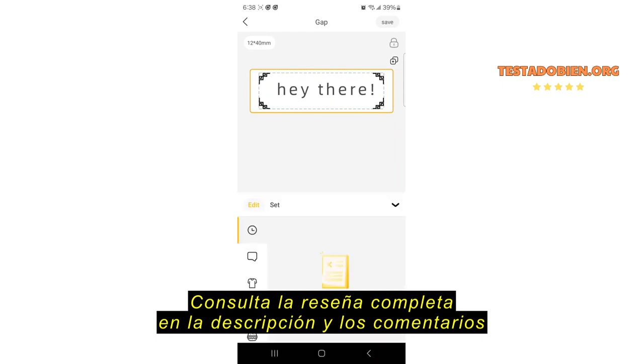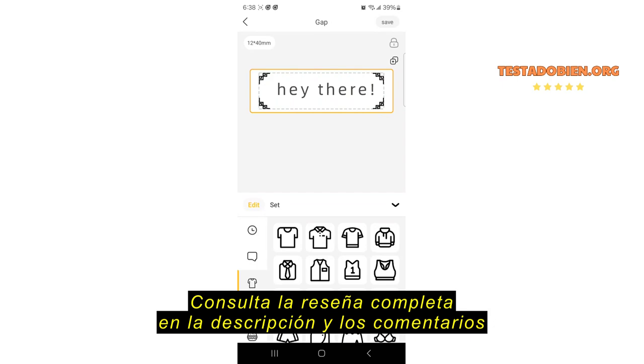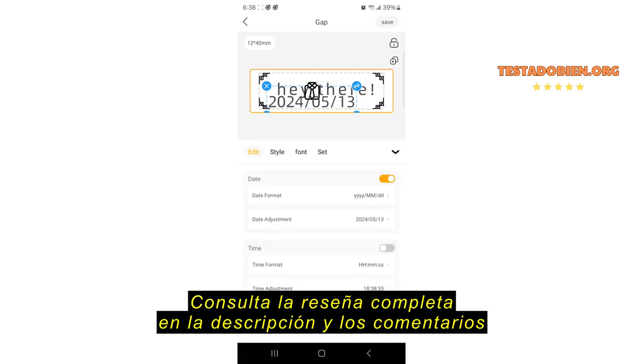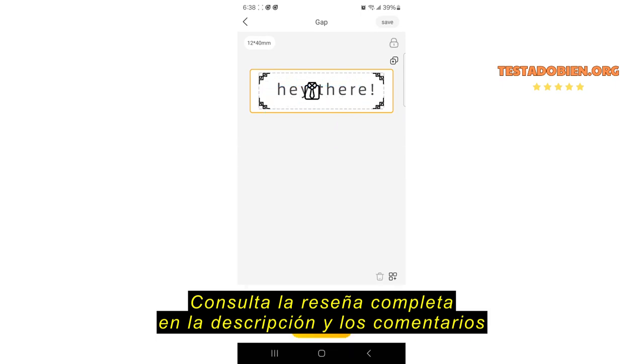I can put a sticker in there if I want to. Let's go ahead and do a little shirt there, right? And then I'm going to shrink it. I'm going to put it over here, even though it's going to overlap. I don't care. I'm just showing you what I can do. And then I can go to time. I can set the date or time in there. Hit that little blue X on the top left to get rid of it.